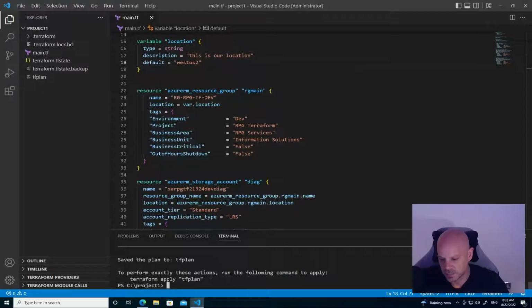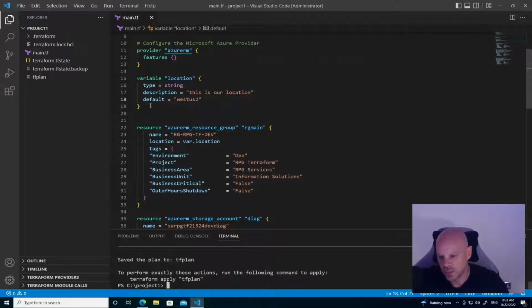So that was pretty much the same as before, but it didn't prompt us, but it does have the value of West US 2 in the location. All well and good there. When we run the Terraform plan command, it will take this default value and use that in location.